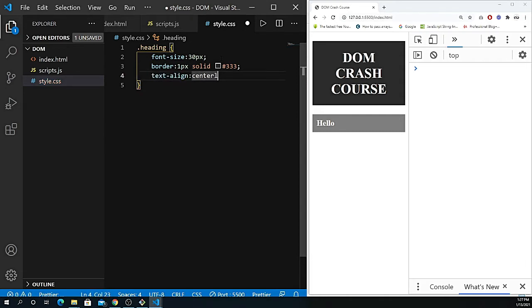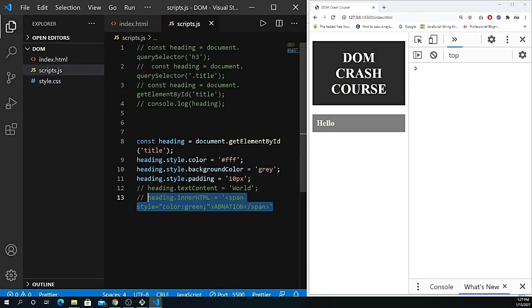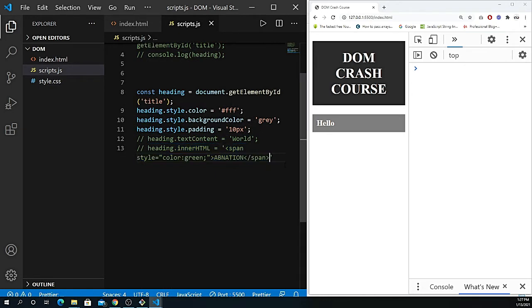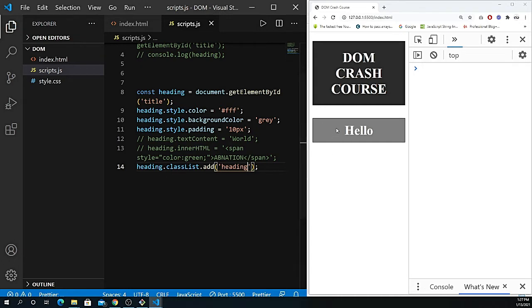So text align center. All right, so let's go inside your script and do some changes. Okay, right over here we need to add the class. For that, I'm going to grab the heading, and you can use classList.add, and let's add the class which is heading. If I save it, you see that now you have a border, the font size increases and the text is aligned to the center, right? So that's how you can use the add class.